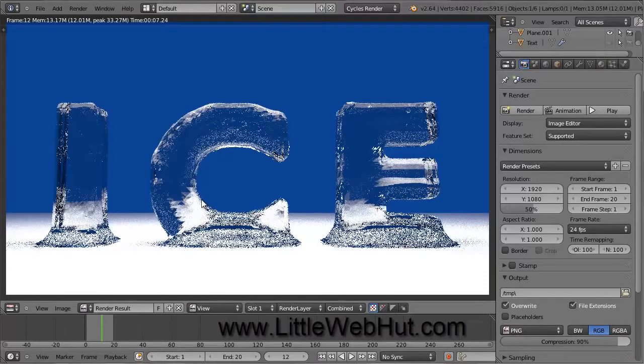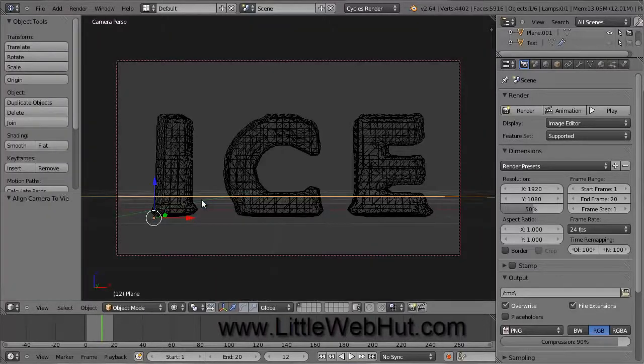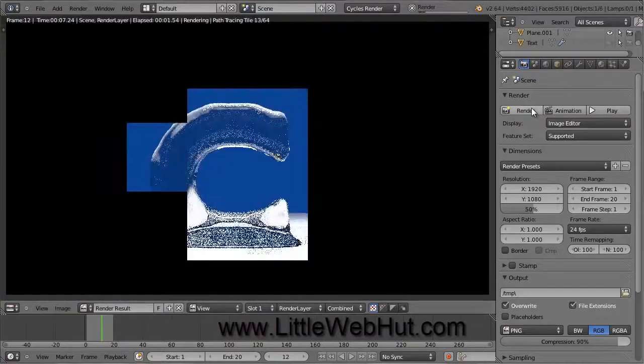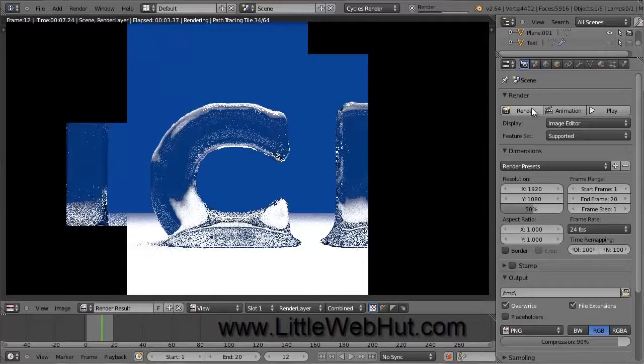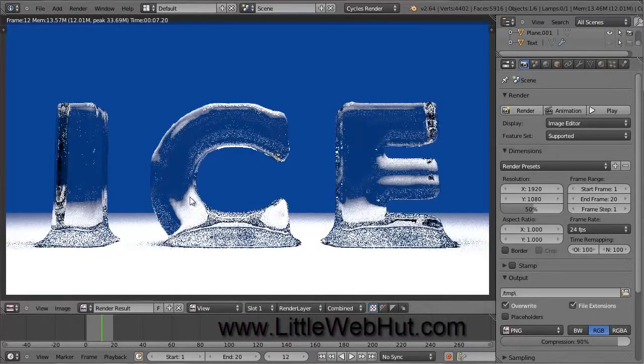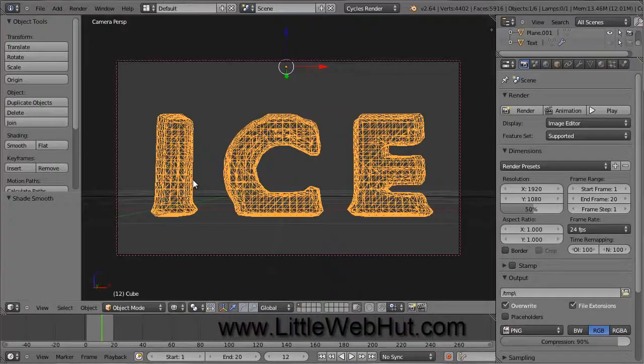So press the Escape key to go back to our previous view. Right-click on the text to select it. Then over here on the left, click on the Smooth button. Then click on the Render button again. You can see now that all of our straight edges have been smoothed out. Since I like the straight edges, I'm going to put them back in. So I press Escape to go back to the other view, and then click on Flat.